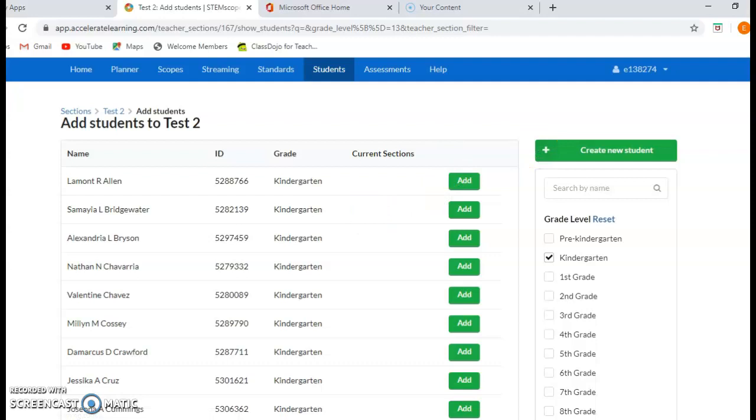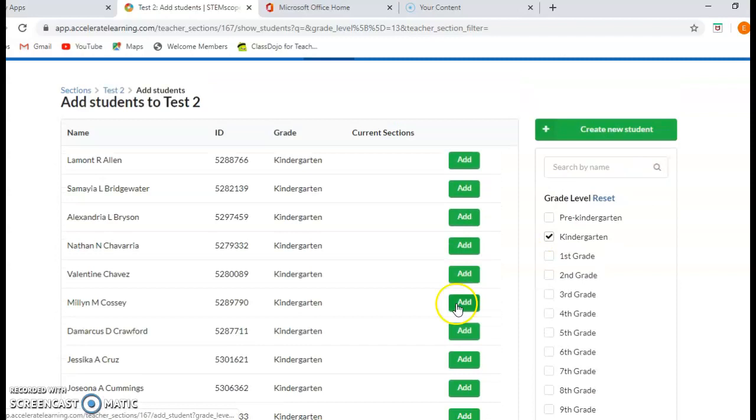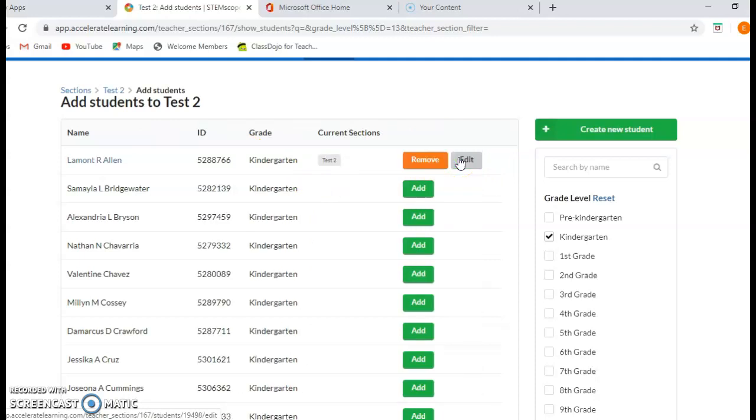Okay, none of the students in kindergarten have been added to classes. So this is how you would do it. So let's say, because I don't know whose homeroom is whose, but let's say that I need Lamont or Allen in my classroom for test 2. I would add. And let's say I needed this person for that one. There, add. And then this one, add.